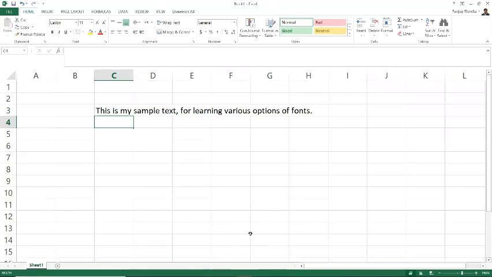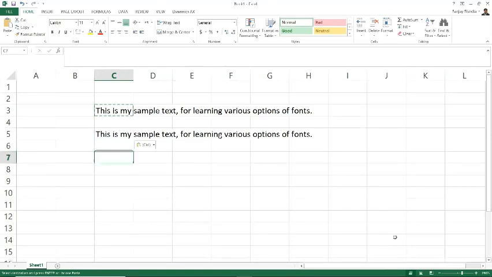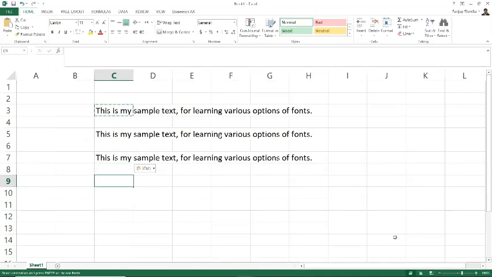So the first and foremost thing that we are going to learn is how to change the font. So in order to do that, let's copy this text, sample text, and paste it. In order to copy, the shortcut key that you can use is Ctrl+C, and then in order to paste it, Ctrl+V.